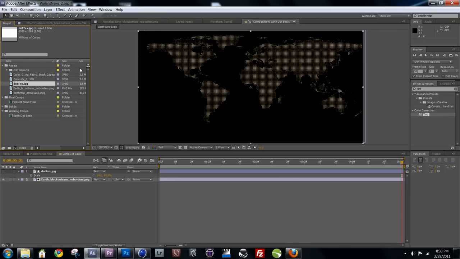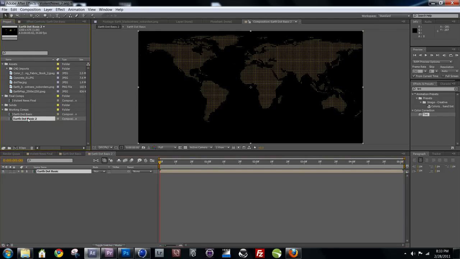So now what we want to do is take this into a new comp and start making these dots move. So let's take the earth dot basic, drag it into a new comp, and we're going to name this earth dot move one, because we're going to have two of these.